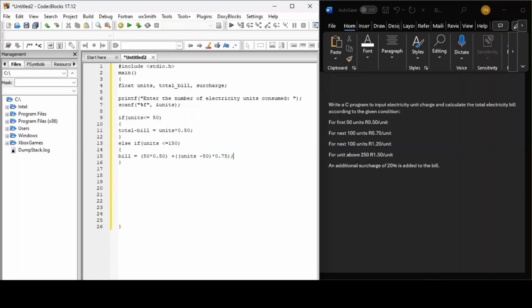So in that 130, you first apply this condition. You take the first 50 and say the first 50 will be multiplied by 0.5. And then since you've already taken the first 50, the units, which were 130, minus the 50 you've already used, I think it's 80. So this is basically 130, the units entered here, minus the 50 that is already used.